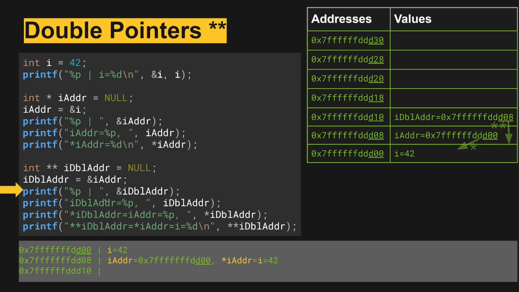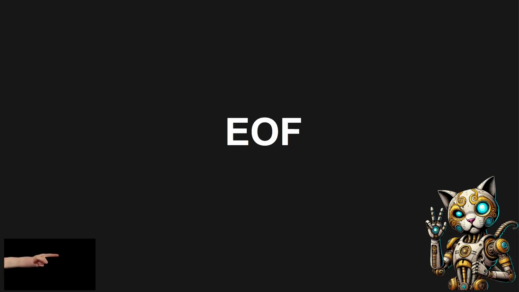Okay, now the address of double addr is 10, which is what's printed out, and then the i double addr right here is the value in there, so that's this value. Then we can print out the star double addr, which is the same as iaddr, which is 00. And then last, star star double addr is the same as star iaddr, which is also i, which is 42. And that's it for this video.